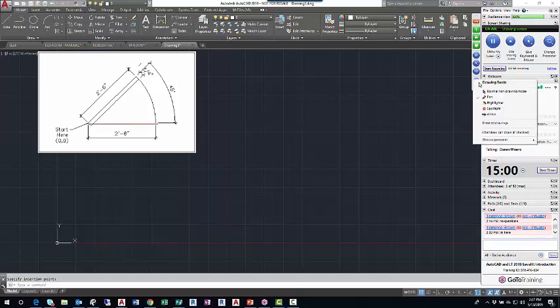Is there a way to write text? I don't want to try and write text with, no, there isn't.